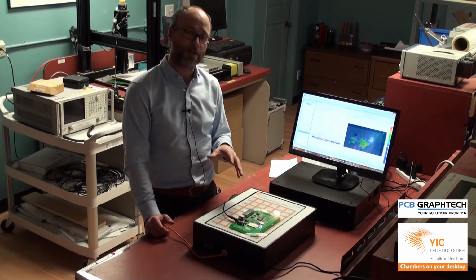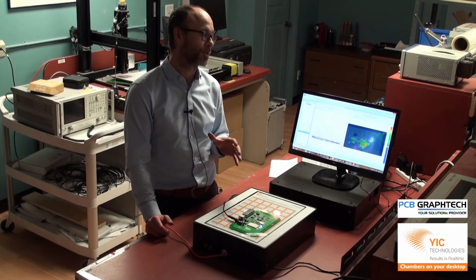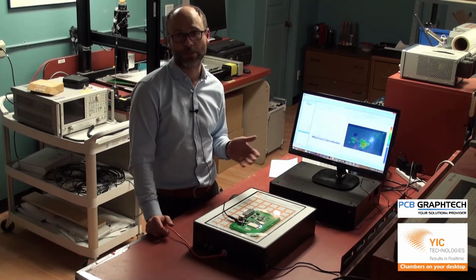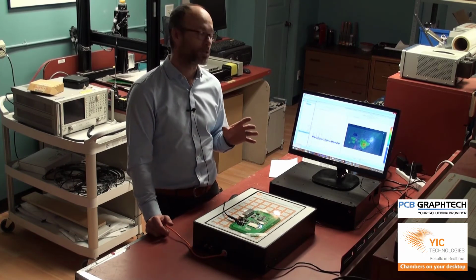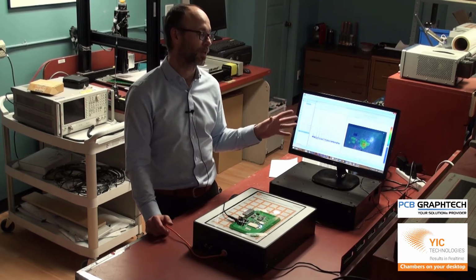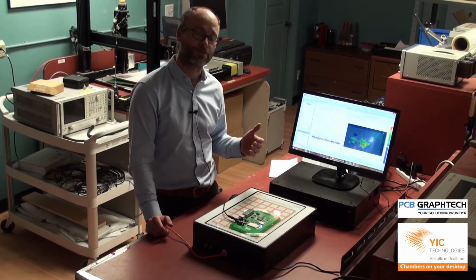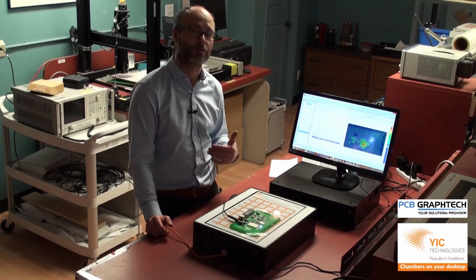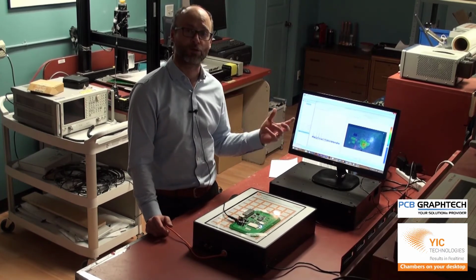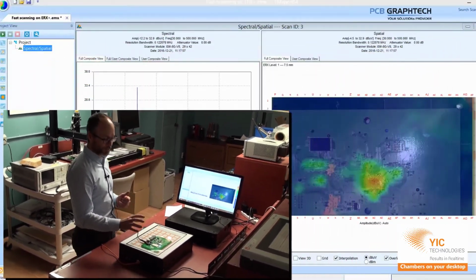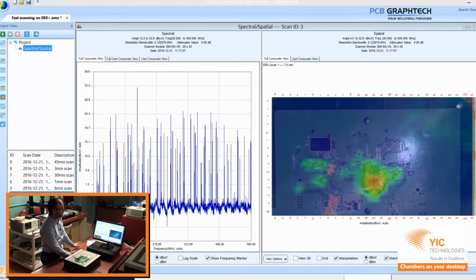So the test has already in fact been run. What we're doing now is showing you the post-analysis capability of the software so that you can actually do all of this kind of testing offline. You can even save these files, send them to colleagues who can open up the same data and do the same analysis that we'll be showing here. So the testing that we've done is already shown on the screen.